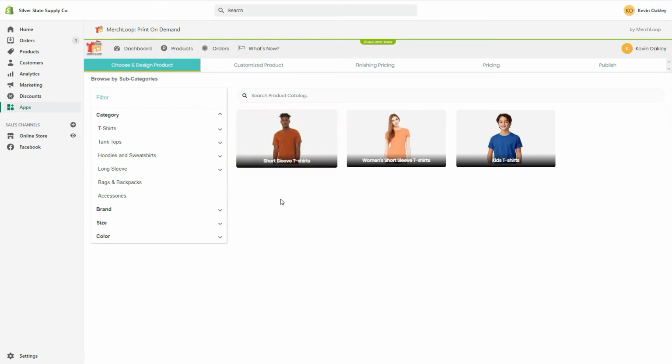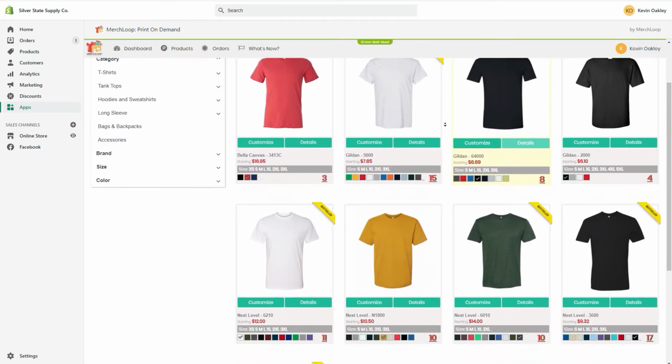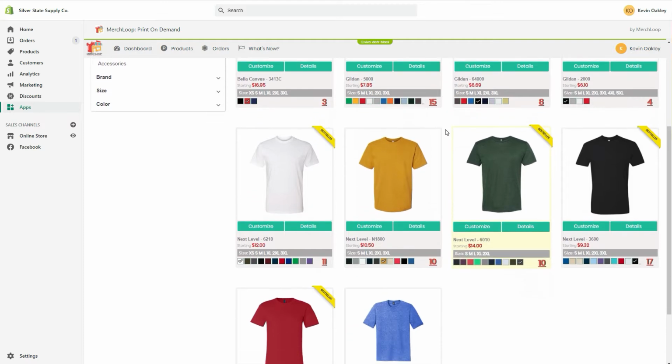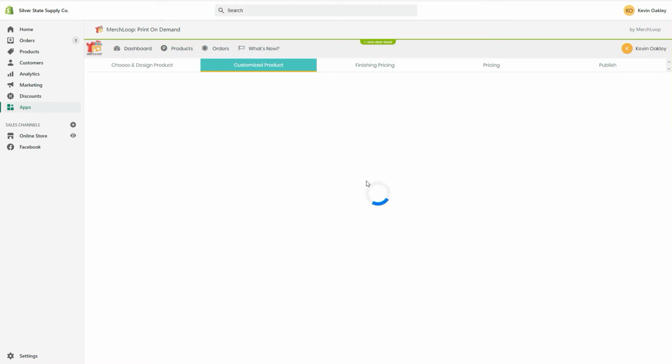We'll pick a t-shirt. We'll pick a short sleeve t-shirt, and we will be brought into all of the different products that we offer in a short sleeve t-shirt. Today I am going to use the Next Level 6210 because it's probably my favorite t-shirt and something I wear constantly. Down here we could pick different colors. Do not worry, you will be able to pick additional colors later on. We are just going to pick one just to design on. I'm going to use this military green shirt because it's awesome, and click Customize.